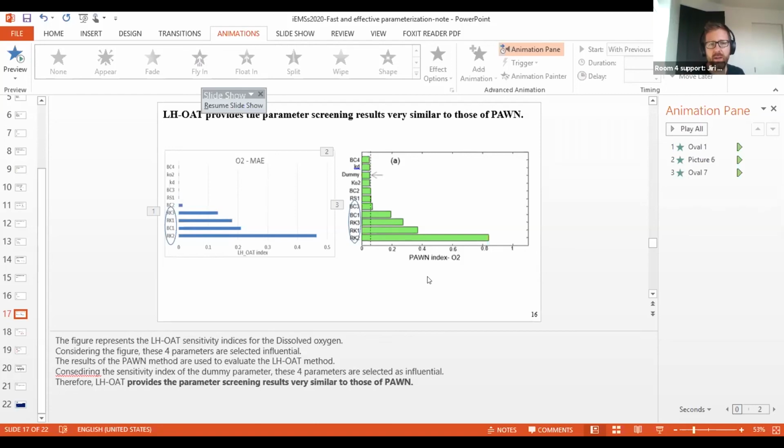An important thing maybe to highlight here with this slide, something you also said, Giorgio: the order of the parameters is not completely the same, because both the LHOAT and PON are not what we call quantitative methods. You had another definition of quantitative methods, but a screening method like the LHOAT can say which parameters are influential and which are not, but the actual value is not as quantitative as, for example, for the Sobol method. So maybe that should be taken into account also, why there is a small difference in ranking, which could be related to that.